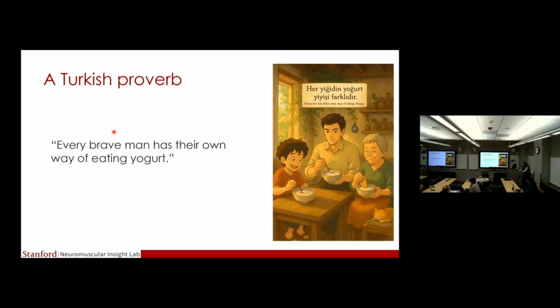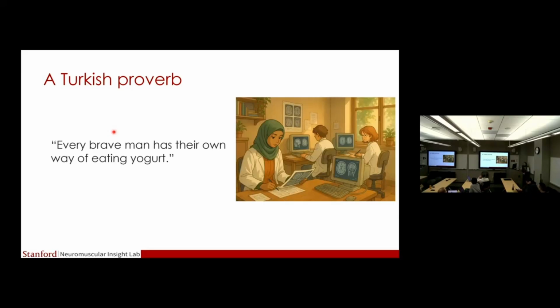And I would like to give a disclaimer before I start. There's actually a very nice Turkish proverb that I really like. And I know it's a debate between Turks and Greeks, but we also love yogurt. And we have a saying that literally says every brave man has their own way of eating yogurt, which means everyone can do things differently.